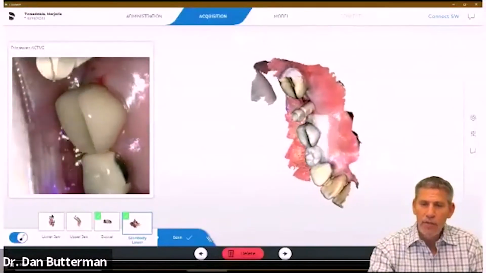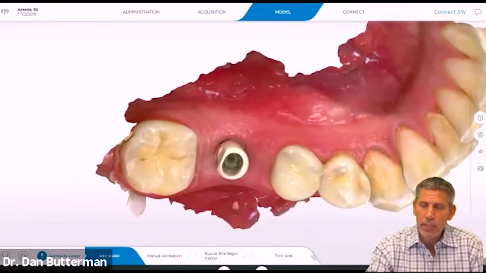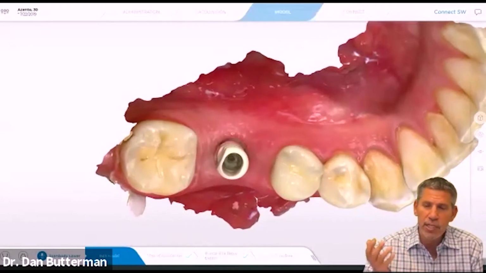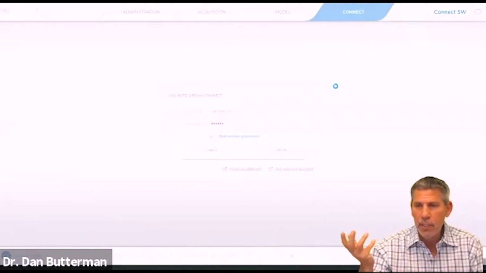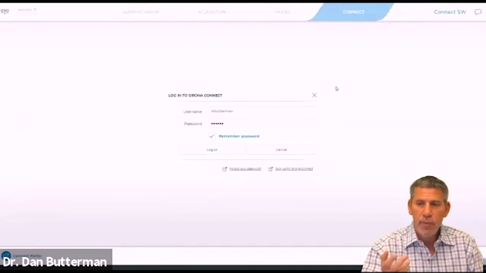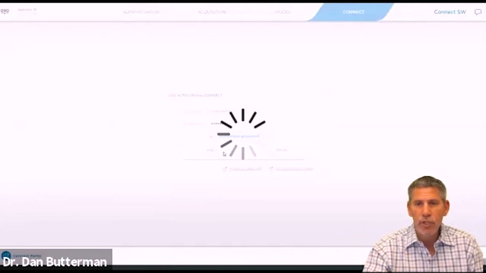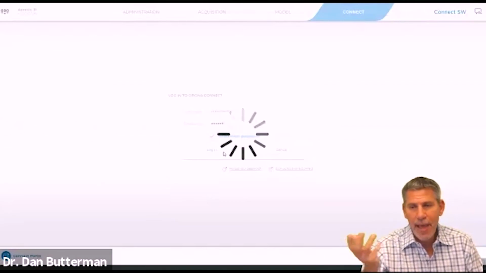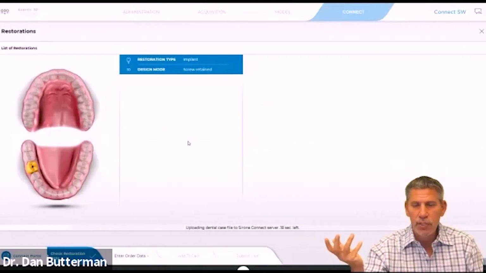After I acquire all of that data, because I'm using a Connect version of the software, a digital imaging version of the software, I'm simply going to scroll up to the top and click on Connect. That's going to open my lab portal. So once my portal opens, I'm going to have access to all the different labs that I like to work with that are going to accept my scans. So what CEREC Connect basically does is it packages up all of those images that I just created, and it's going to transport them to the lab of my choice.